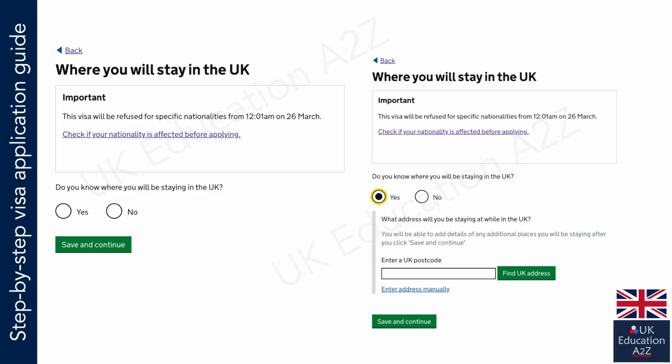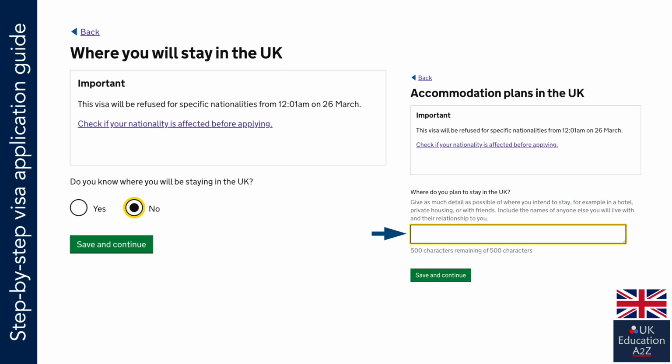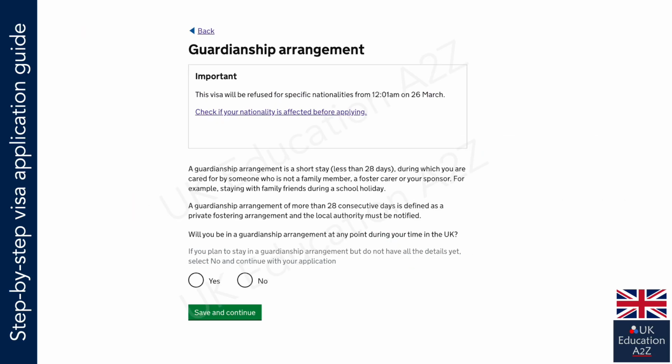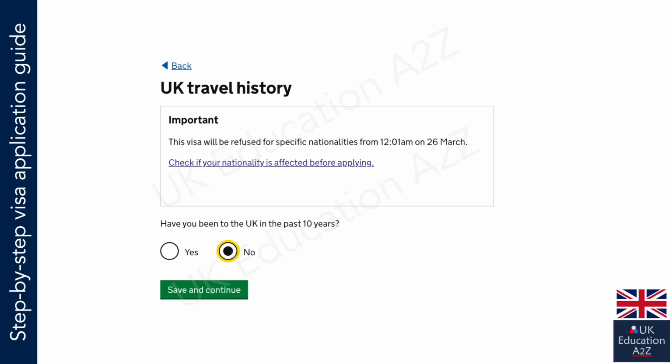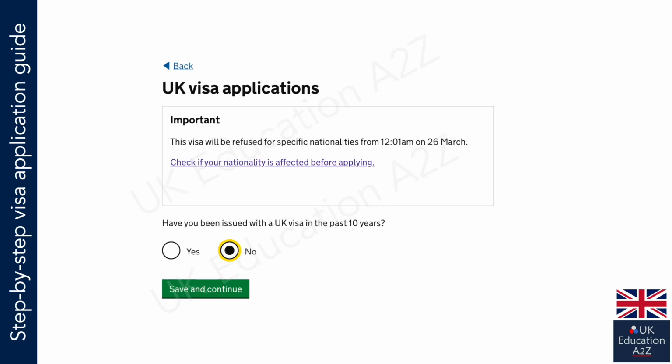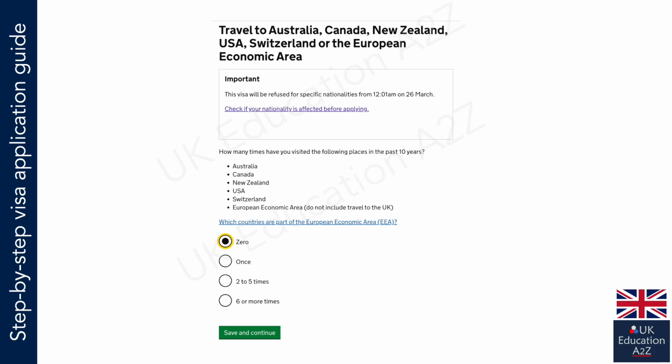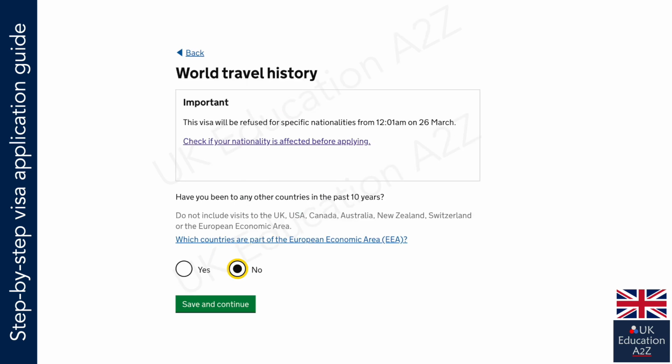You will provide your accommodation details in the UK. If your accommodation is confirmed, such as University Hall, provide the address. Otherwise, explain your planned arrangements. The guardianship section applies only to applicants under 18 where relevant. Next, you need to declare your travel history over the past 10 years, including travel to the UK, USA, Canada, Australia, New Zealand, Switzerland, and EEA and other countries.